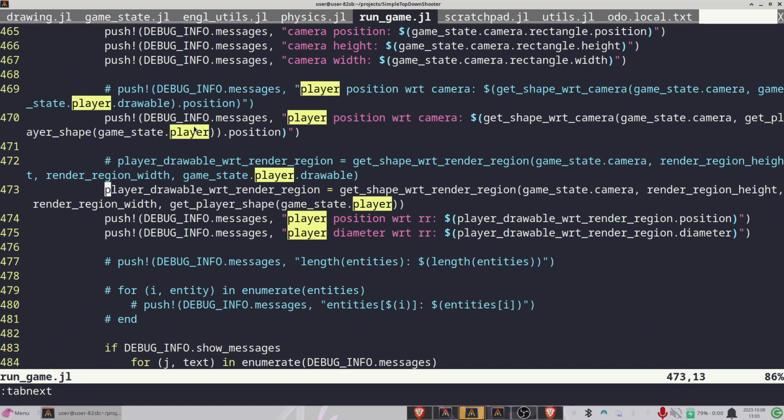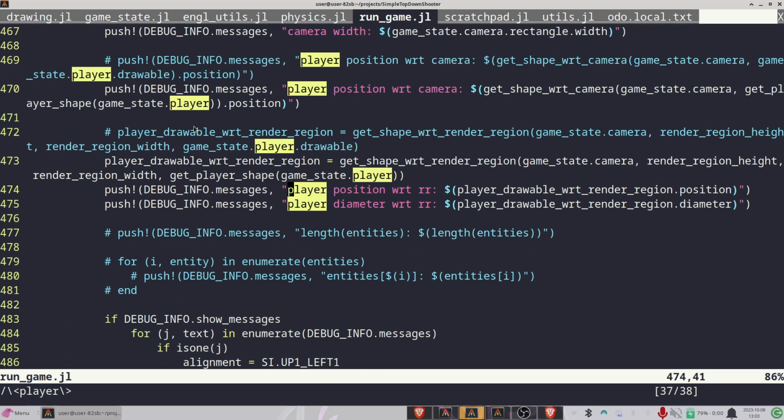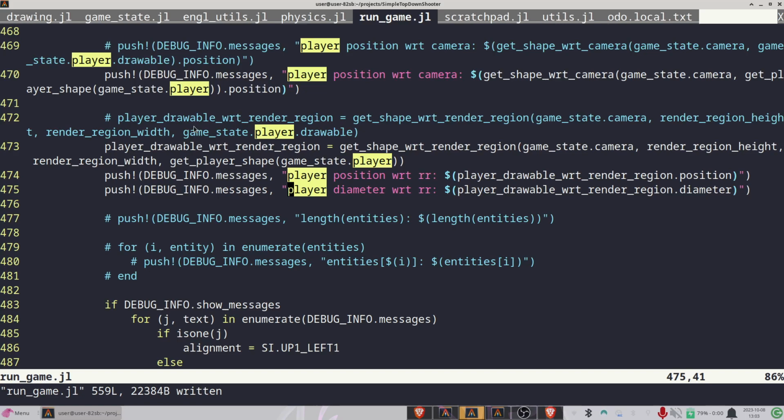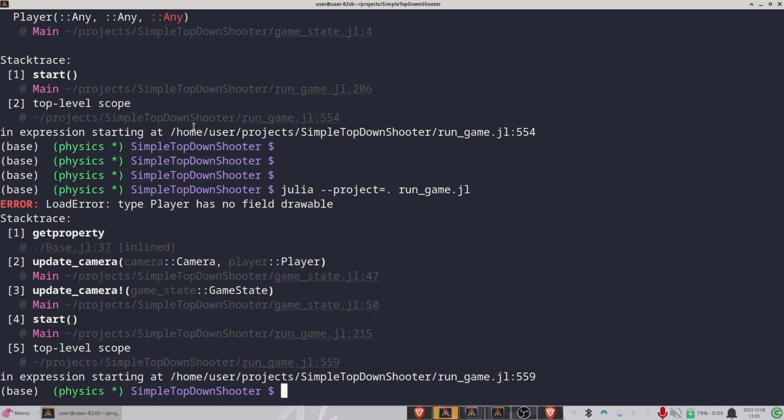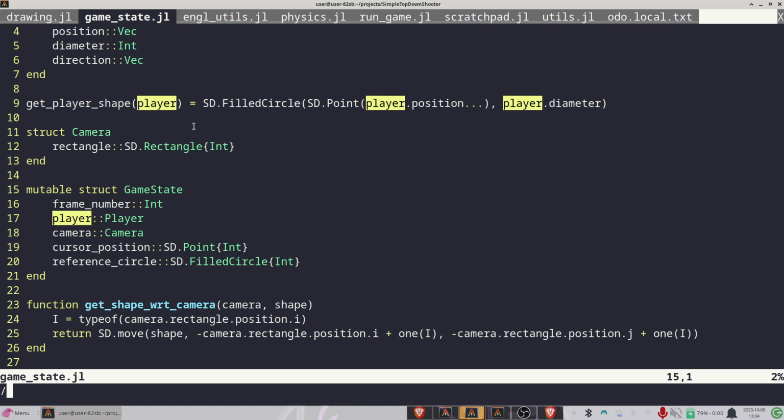Okay, where was I? Here, right? This is okay. Okay, so that's mainly it. That's all the places where this is being used. So let's try again. Oh, actually, wait, there'll be one more place. Yes, okay, there's update camera also. So in game state, this file, right? There are a bunch of places where I'm using player, like the constructor player itself. So I need to fix things there.